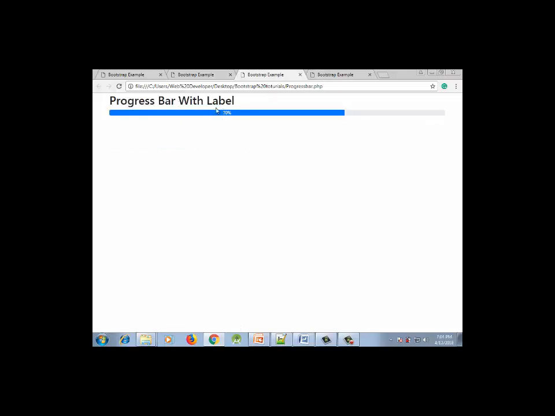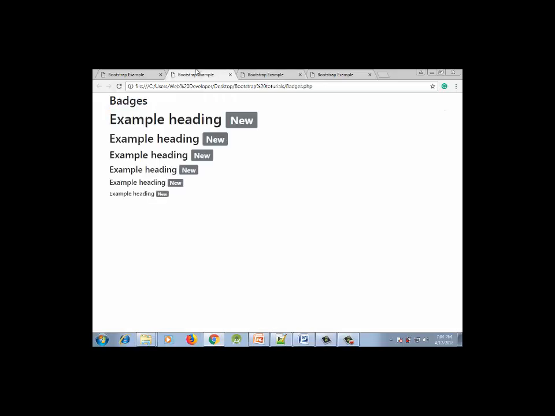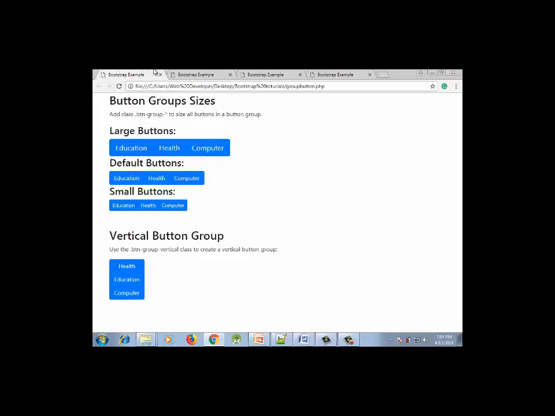You can use the progress at 70% here. If you want, it can be 50%, 60%, 10% or 95%. It depends on your wish and the needs of your projects. Now the badges. For badges, the examples show headings with extra additional information displayed with headings h1, h2, h3, h4 in your projects.